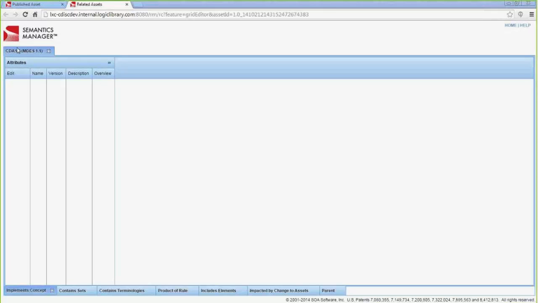Once you have it open, you can see that the asset that the editor was launched from opens in the top tab. Each tab on the bottom represents a different type of relationship that's possible for that particular asset type based on its data entry template.